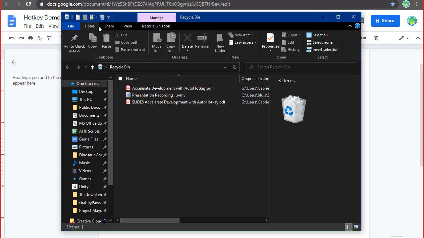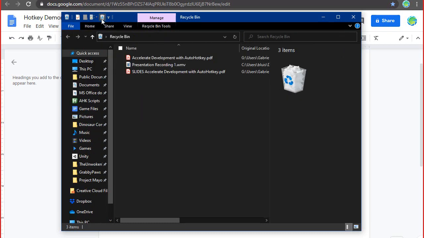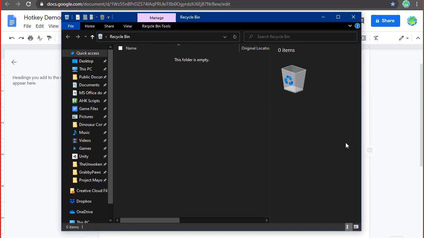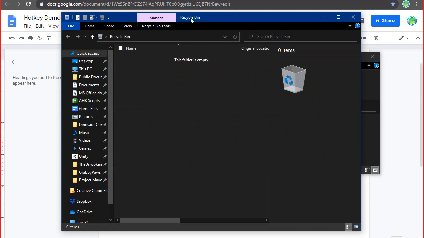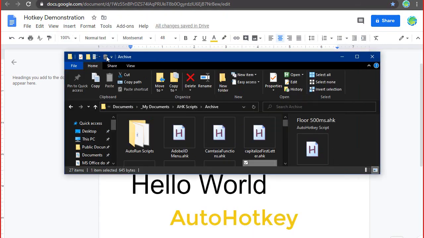So now, no matter what folder you're in, even if this is collapsed, you can click this and you'll empty your recycle bin from any folder. I can be in a completely different folder on my desktop, and I can delete things from my recycle bin from here. So that's pretty handy.